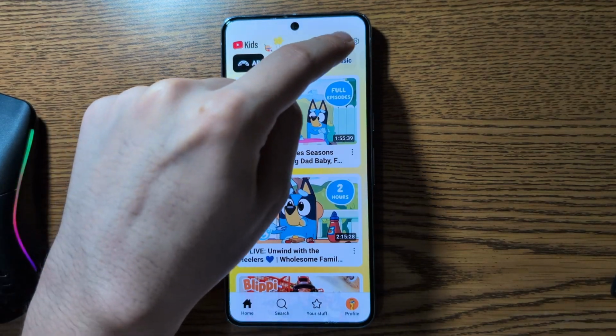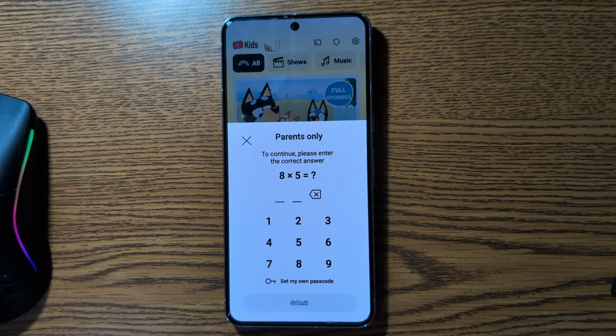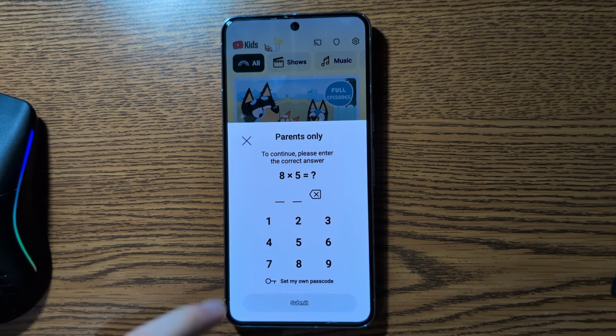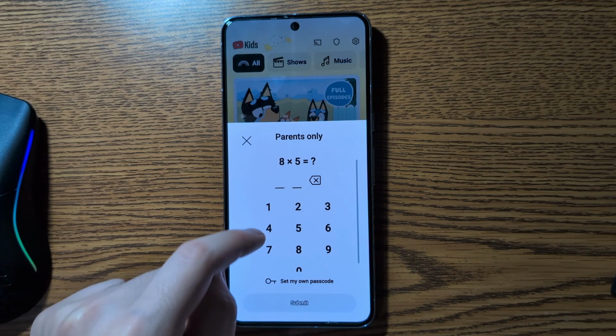Then go to the settings at the top right corner. Then you have to solve this math quiz. So I'm just gonna write the answer here.